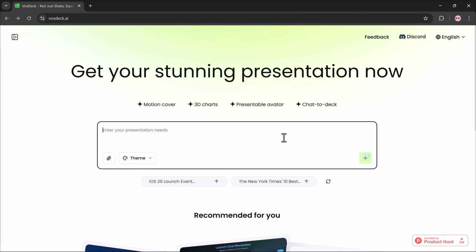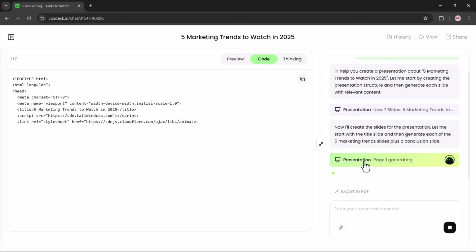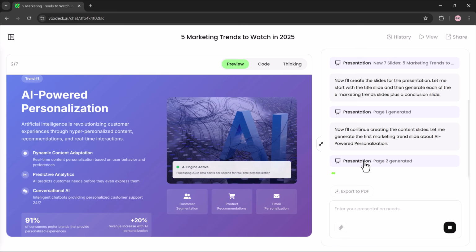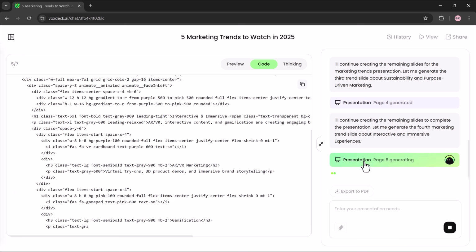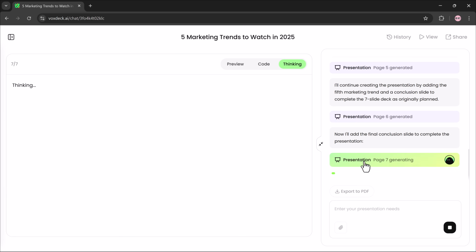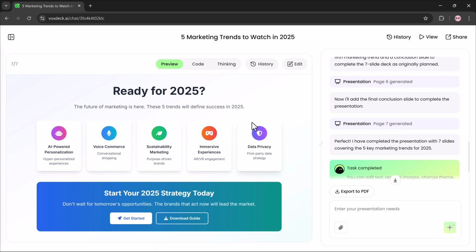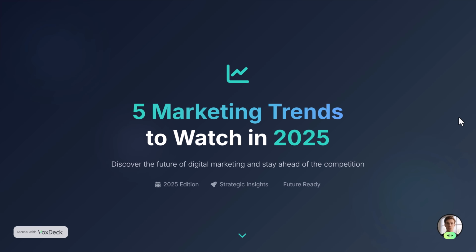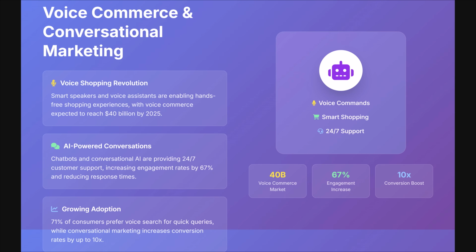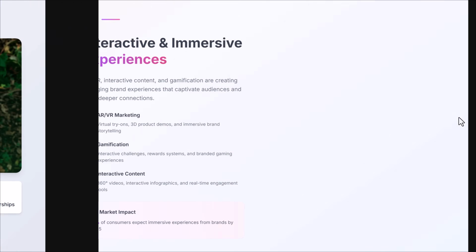Let's move to the chat to deck feature. This is by far the easiest way to build a presentation. Instead of typing slide by slide, you just give VoxDeck one clear instruction. For example, I'll type, "Generate a presentation deck about 5 marketing trends to watch in 2025." VoxDeck processes the request, and in less than a minute, it creates a complete, ready-to-edit presentation. I can preview all the slides, expand them in full mode, and customize anything I want. This is perfect for students, business professionals, or anyone who needs a polished deck without wasting hours designing.